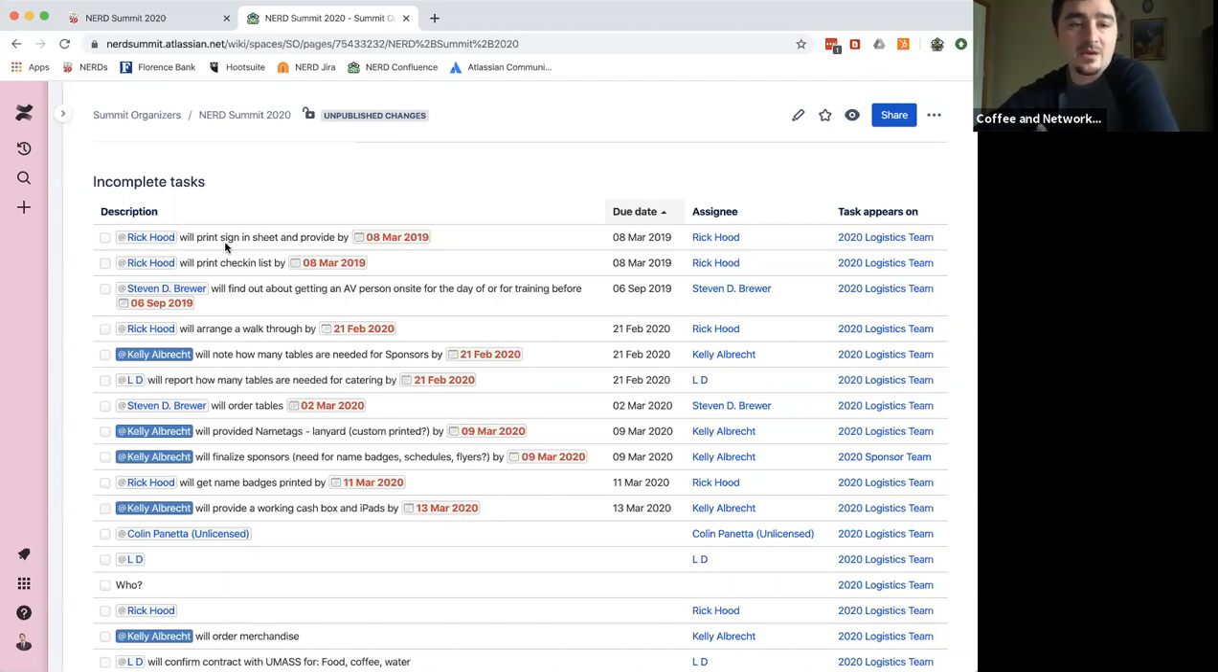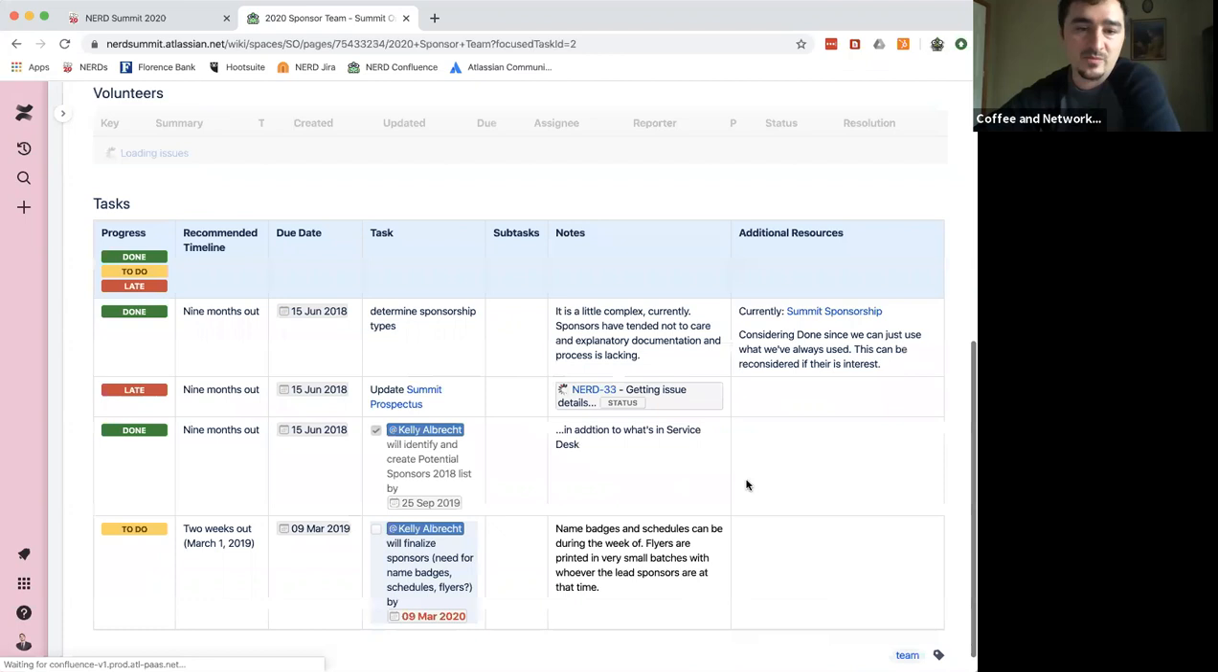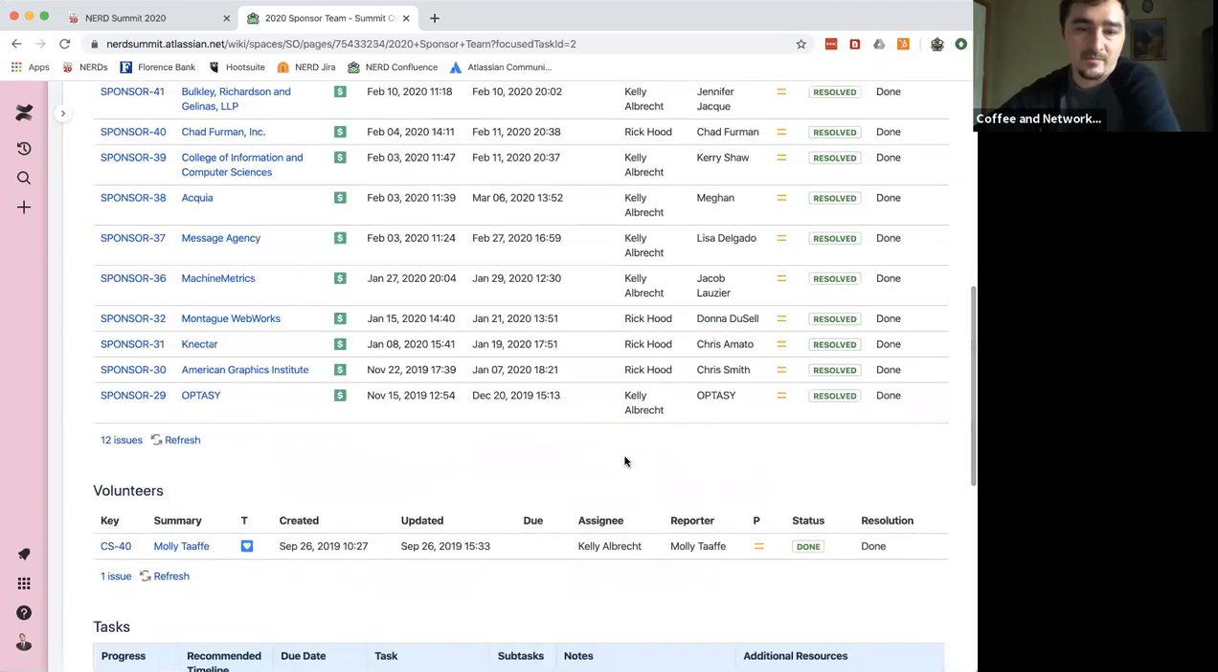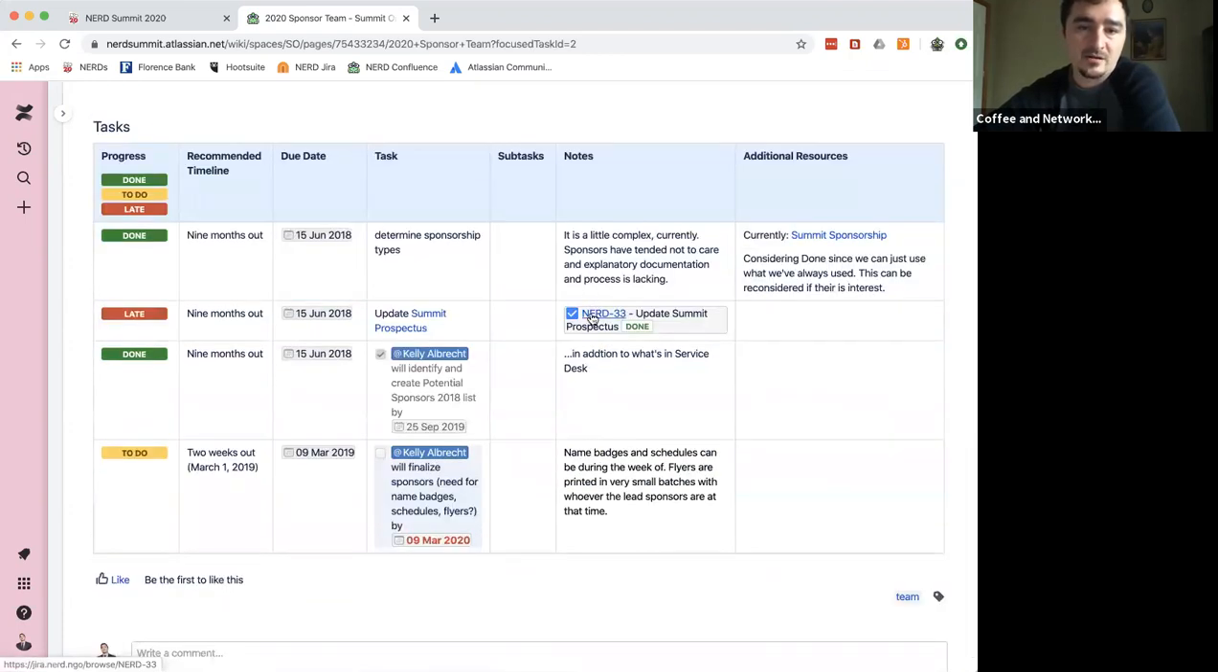You're going to meet about it and mark it done because it's done, or you're going to get it done right away. Or sometimes a task that you create in Confluence could be a task for either doing it or making a Jira issue out of it. I think we saw one of those in the sponsor page. Here, update the sponsor prospectus: nobody's going to do it right away, but we identified it as something that needed to get done eventually. So a Jira ticket was created for it.